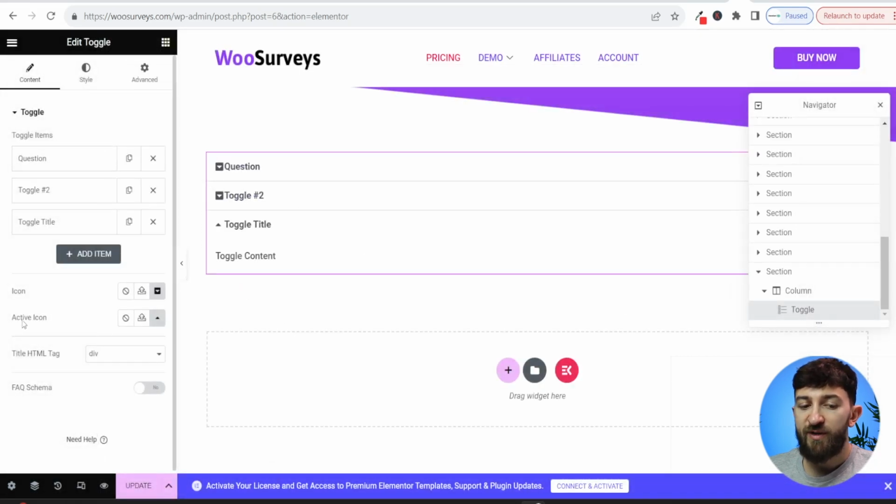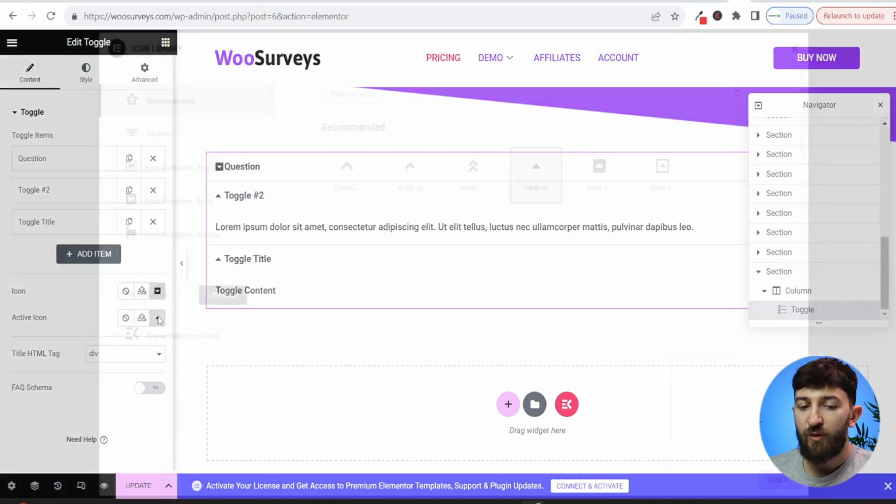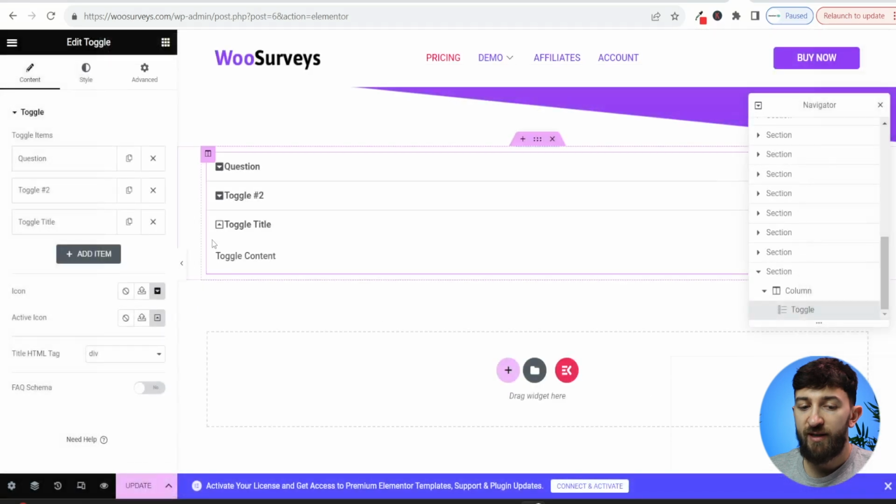You can also go and choose the active icon. So the active icon is going to be when somebody actually clicks onto one of your toggle menu items, it will become active. So if we go and click on icon library, we could go and change it to this icon and click on insert. And as you can see, that has also been updated now.